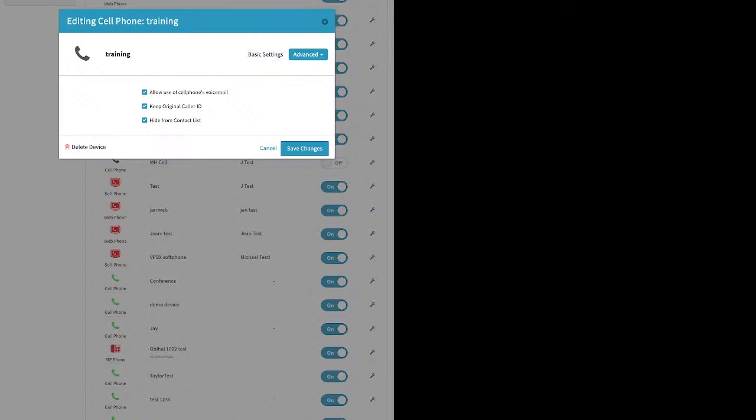So what you would want to do is here where it says allow use of cell phone's voicemail, put a check mark in front of that. Click on Save Changes. So now when we send a call to this phone number, we hear that pickup tone, we connect the call. There's no message about pressing 1. We don't wait for that 1 tone. We just hear pickup, we connect the call. That's great for your automated answering service.